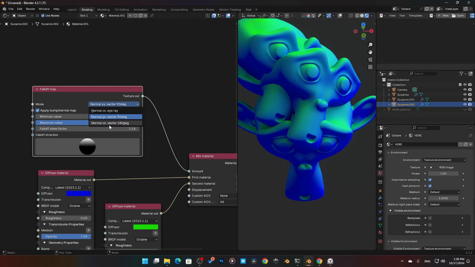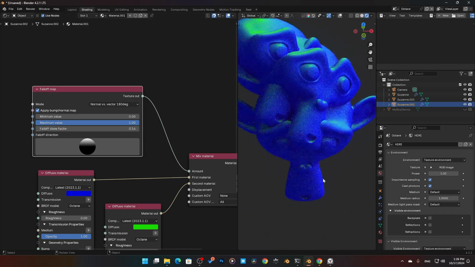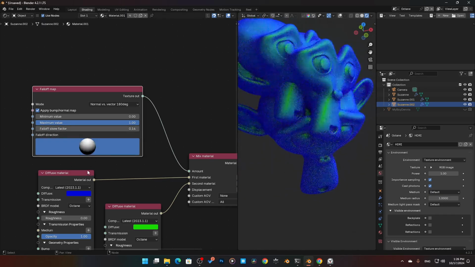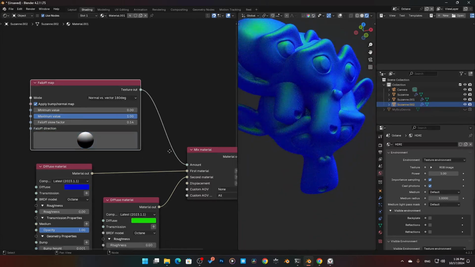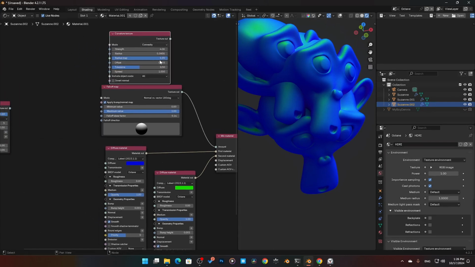And then we also do have normal vector to 180. And here's the 180 version of that. Again, we kind of bring that down a little bit. You can see how it's affecting. And again, we can control that and move that around. So that is our falloff map and our curvature texture.